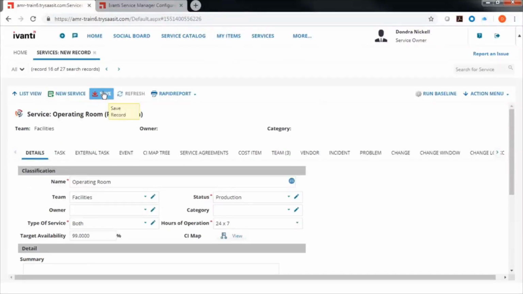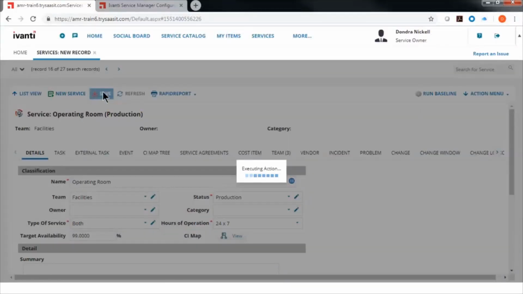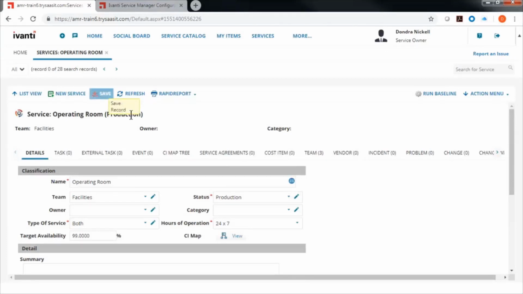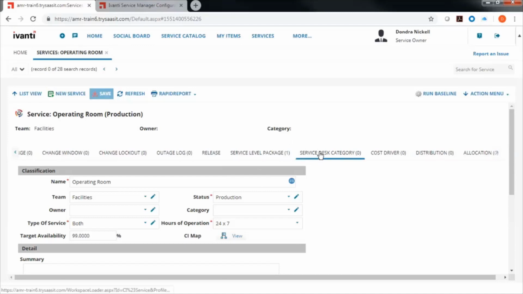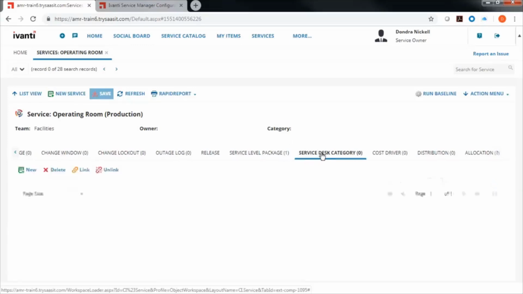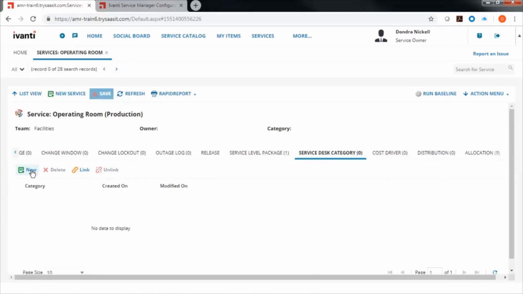I'm just going to save this. All right, so you know when we create an incident, it makes us put a category in before we can save it. So let's go over here and I'm going to click the little arrow over here to the right. Okay, and what we're looking for is service desk category. So I select this and I can either create a brand new category or link to existing.